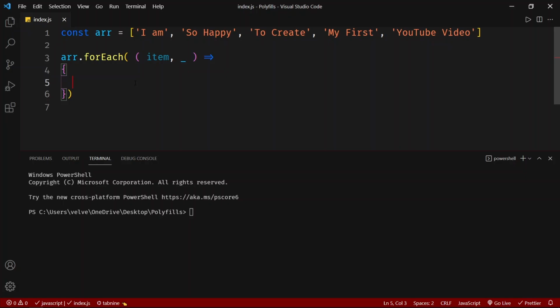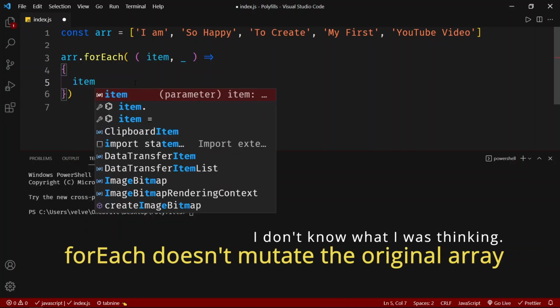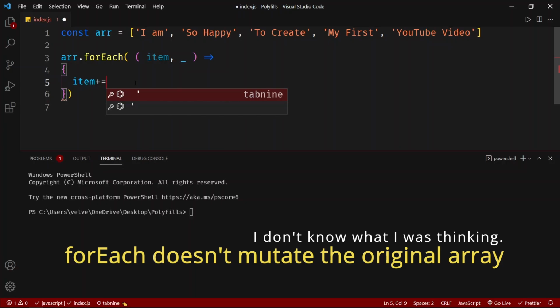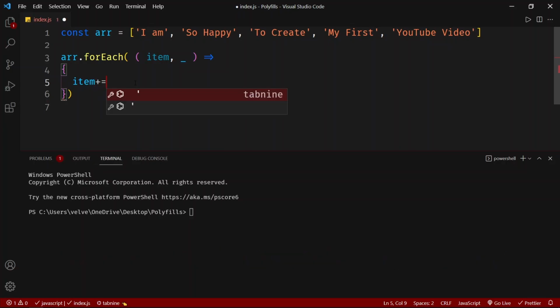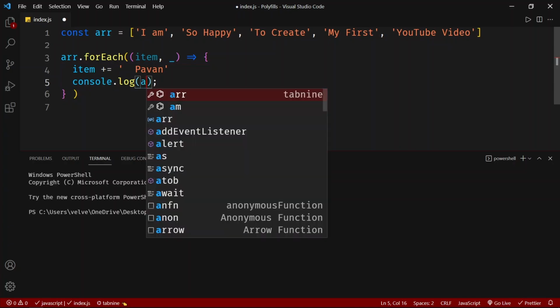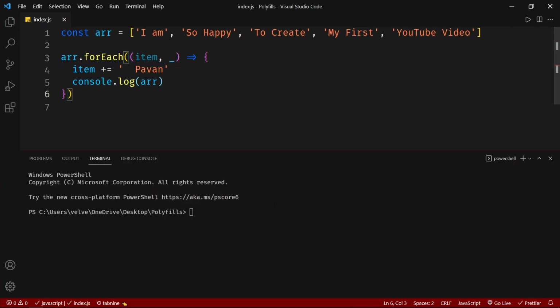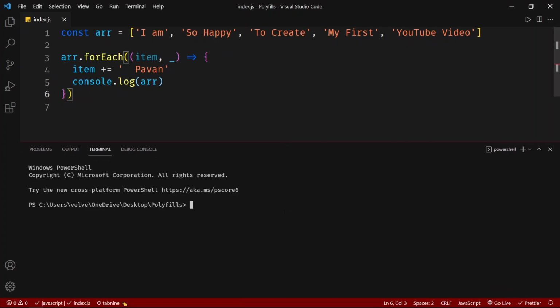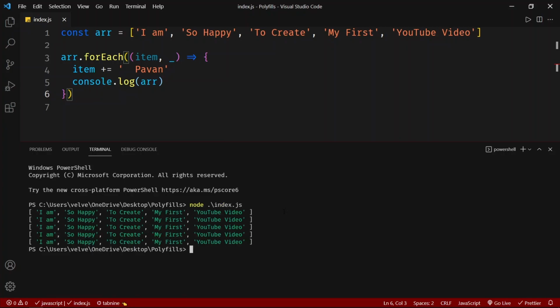So what I'll do is I'll grab the item. Item plus equals, this is just adding something to a string. Plus equals what I want to add: Pawan. Yes, I want to add Pawan, and I want some space. Now I'll just console log this, every time I add it, or the array, and just see the results here. I'm using Node. I can also run this in the browser. There's no issue in that.